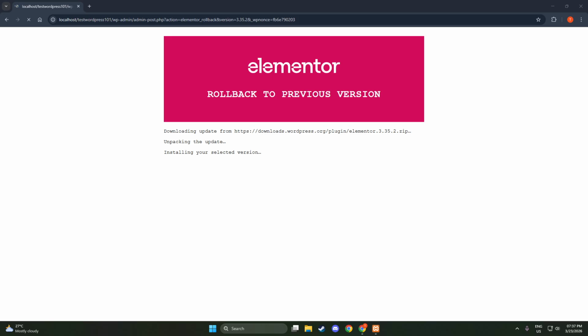After the reinstall completes, return to your site and open a page with the editor to confirm everything behaves as expected. If you later decide to move forward again, you can repeat these same steps and select the latest version from the drop-down to reinstall it.